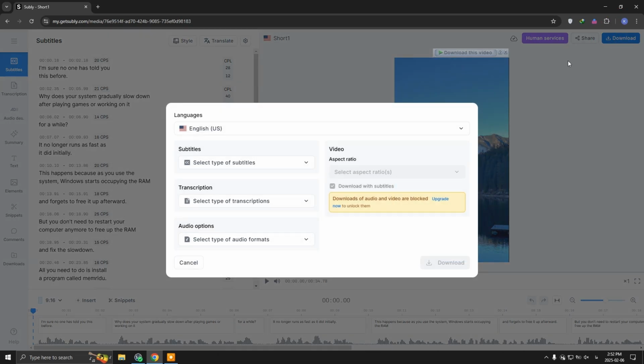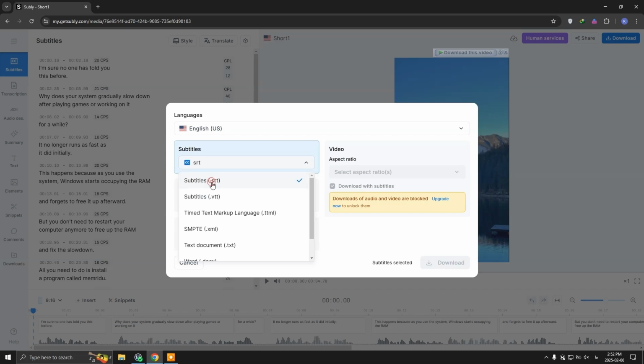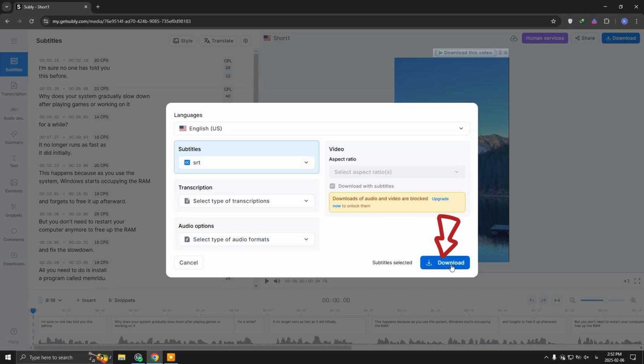Open the Subtitles menu and choose your preferred subtitle format. For example, I'll select SRT, which is a common subtitle format. Finally, click Download.